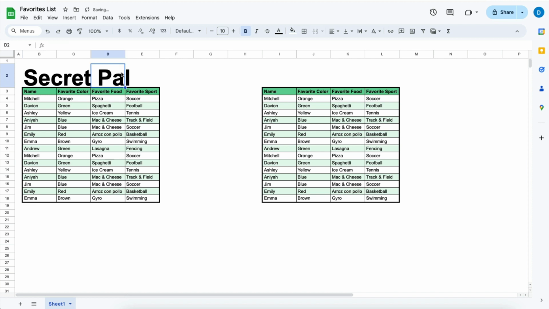Now let's suppose that you want the word Secret Pal to be centered on top of the table. Currently it's on the left side. You can't really do that because it's in cell B2 and it's stuck on that left side of the table. So the remedy to this is to merge cells B2 through E2.